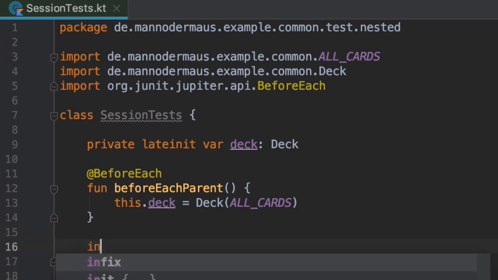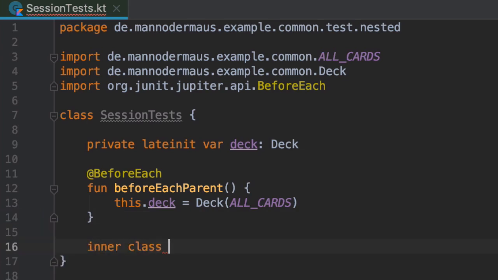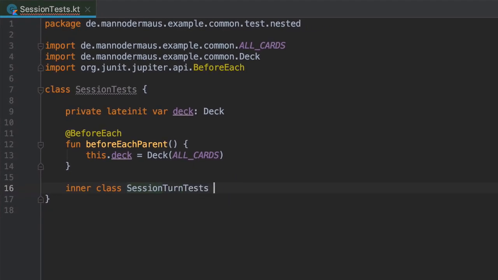Next, we create another class inside this class and call it SessionTurnTests. The test methods inside this child class will access the outer deck object, so it's important that this child class is not a static class. In Kotlin, this is achieved through the inner modifier on the child class declaration.